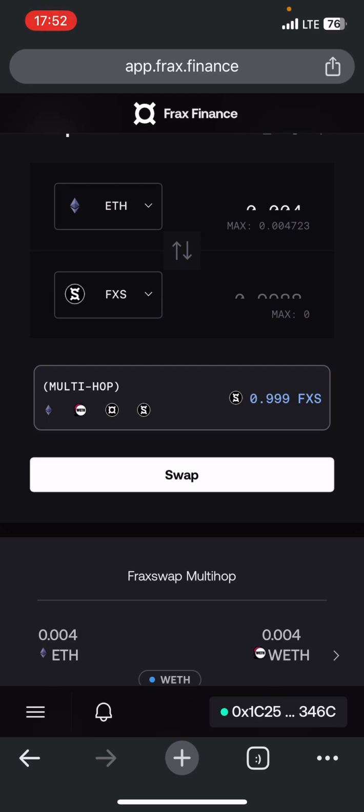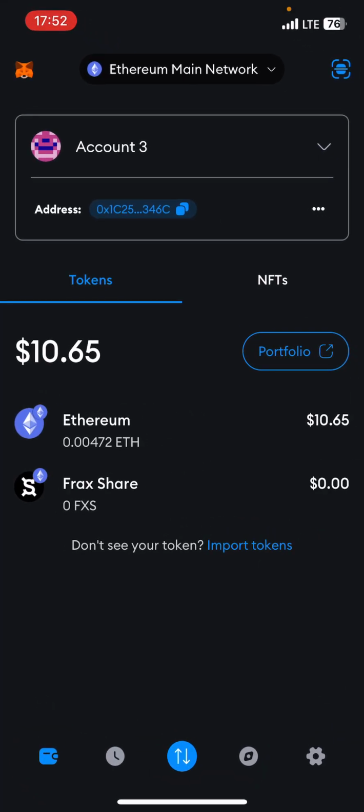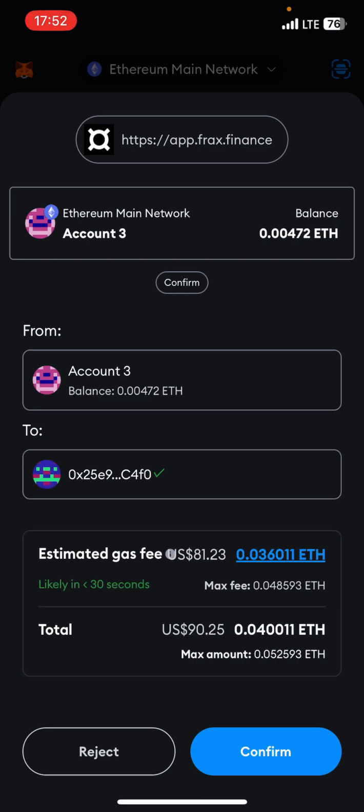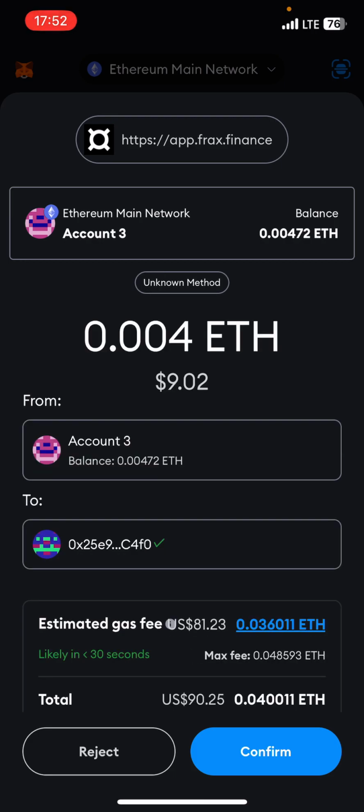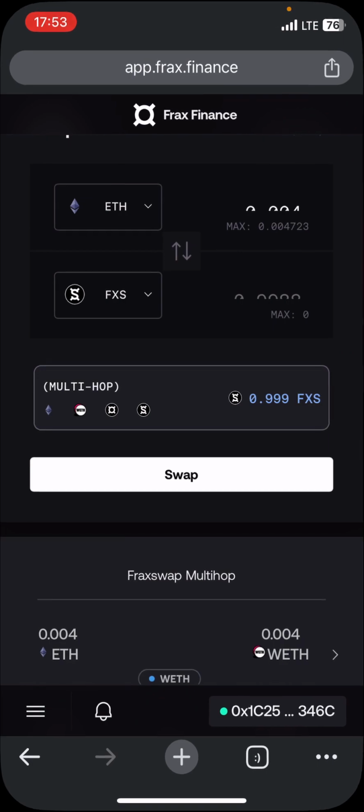So that is the basic function of how AMM is going to work. Now, after clicking on swap, I've been asked to confirm. Here I will not be going on with this because the gas is pretty high now. The gas is $81 and I don't have that in my wallet, so I won't be going on with this transaction. I'm just gonna reject it now and go back to my wallet.